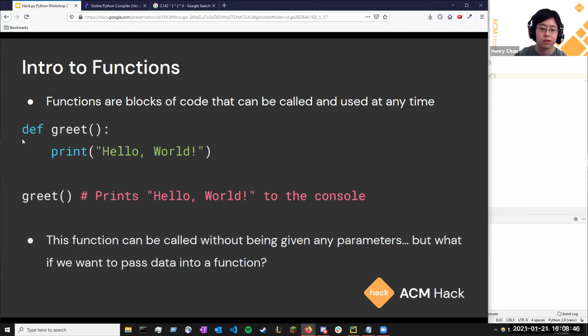So here we have this simple function called greet. What this greet function does is it basically just prints out hello world to the user. Whenever you call it, it'll just print out hello world to the console. This function can be called without being given any parameters. Parameters are basically anything that you pass in within the parentheses of the function. If you think about functions as these input output kind of boxes, you can pass stuff into it and then it will output something for you.